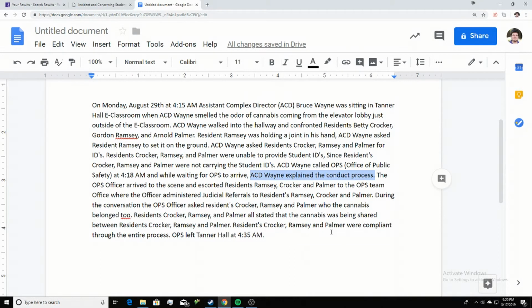Residents Crocker, Ramsay, and Palmer were compliant through the entire process. This is also very useful for us who are attempting to adjudicate the situations, whether or not they were being compliant or not. So go ahead and feel free to tell us that information as well. And if you can as well, if it's an alcohol situation or a cannabis situation, do the best that you can to specify the amount that they have. That might change the way that we choose to adjudicate in that meeting and have that conversation with them.